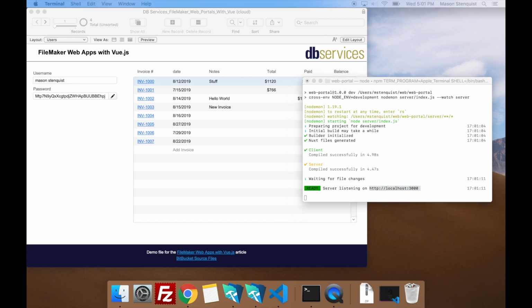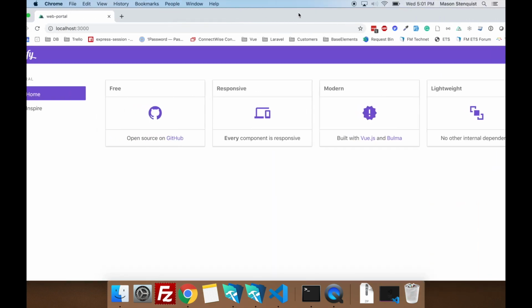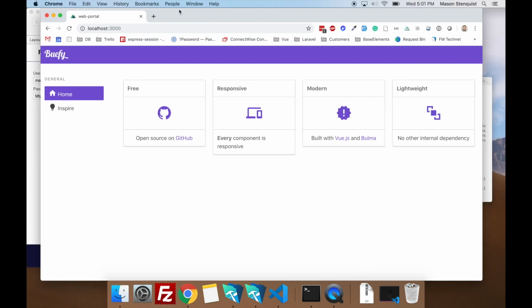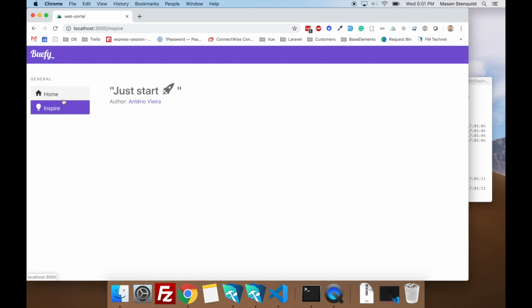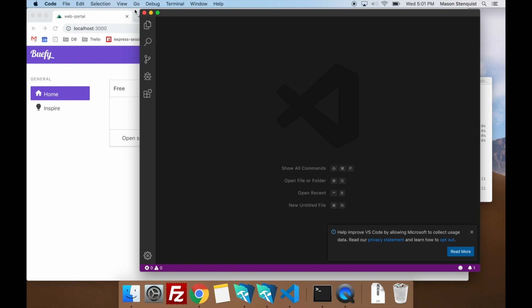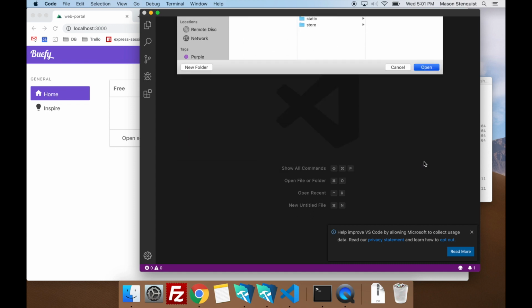So let's go ahead and pull up a browser. And we'll go to that. And voila, we have our first Nuxt/Vue.js app. It comes with a couple pages. We're probably just going to cut all that out. So let's go ahead and get started with that. We'll open up Visual Studio Code. And here we are. So we'll get that open.